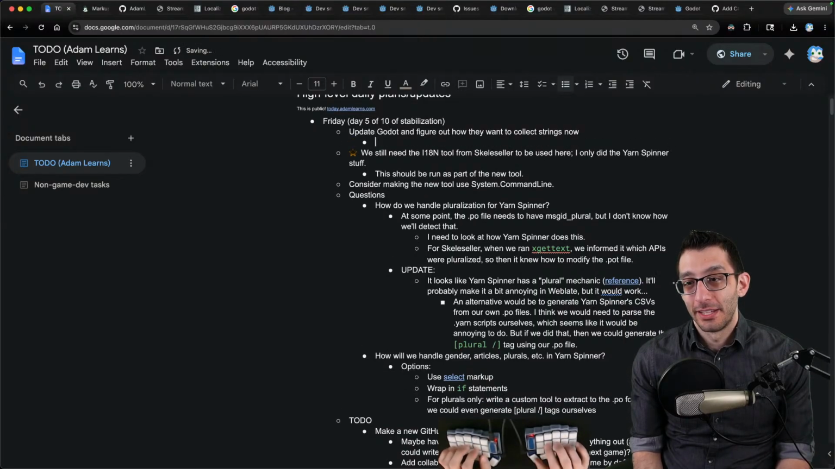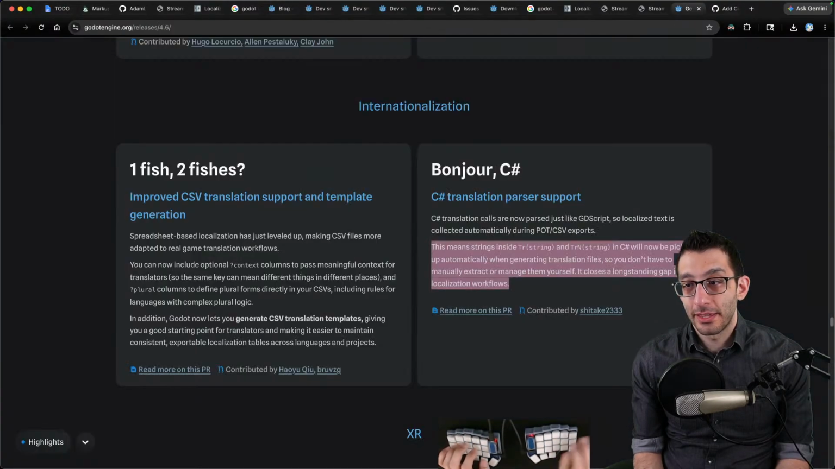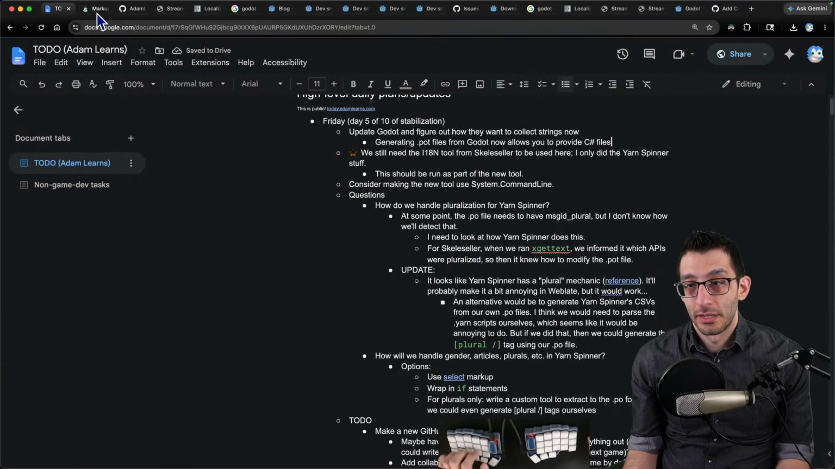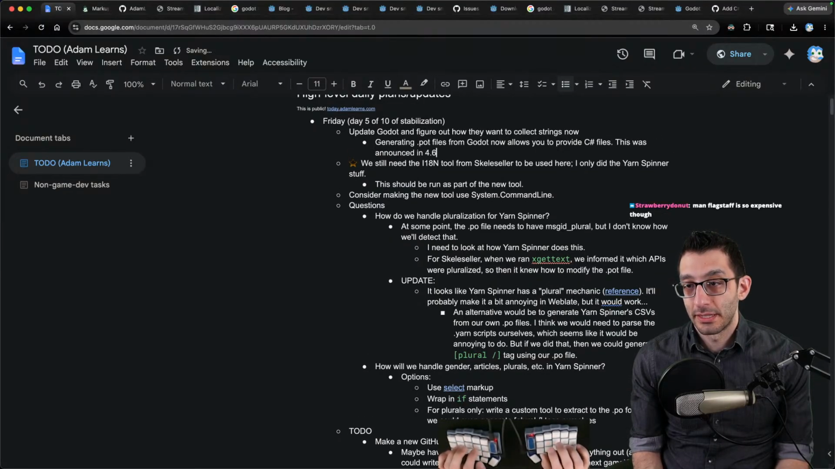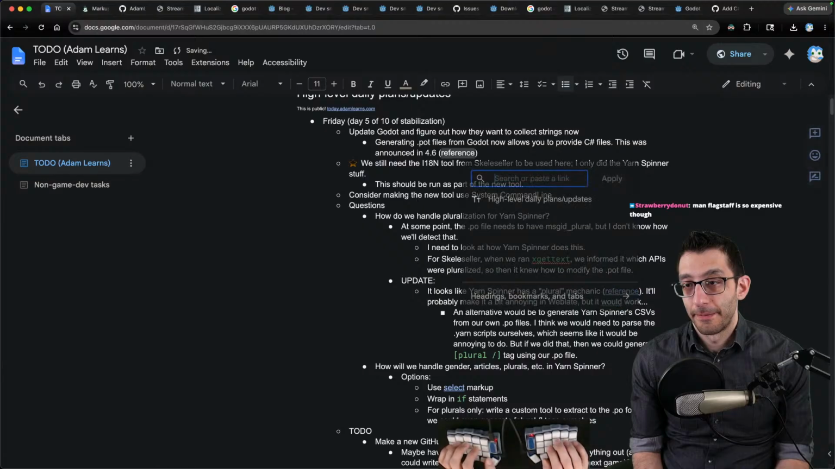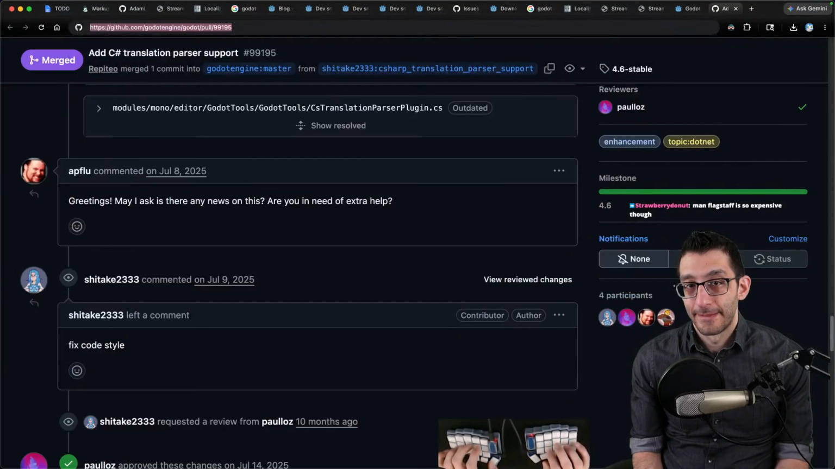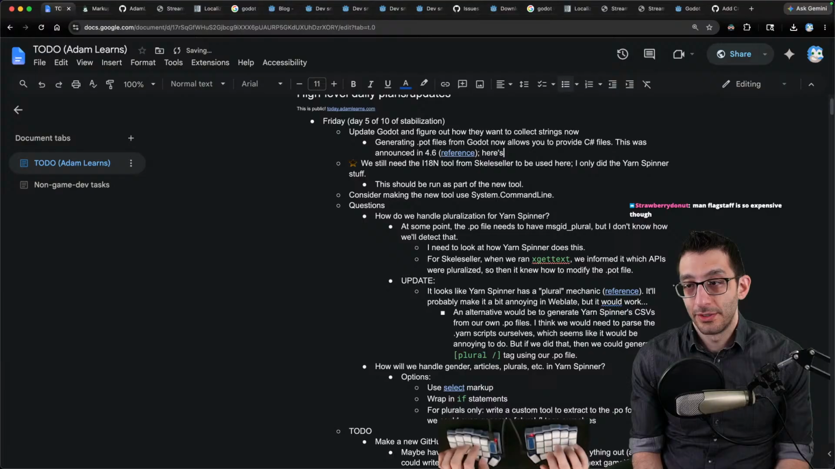Okay, so yeah. Generating .pot files from Godot now allows you to provide C# files. However, I think there are some problems here. Yeah, this was announced in 4.6. And here's the PR.